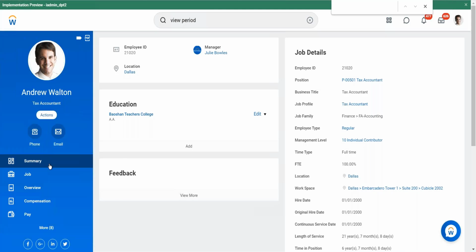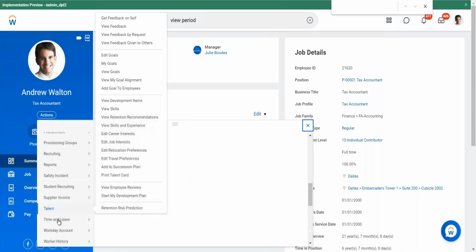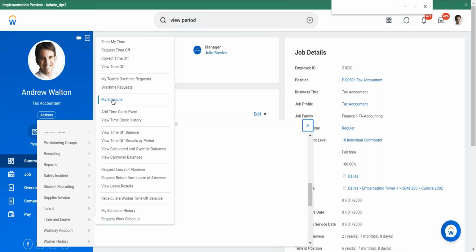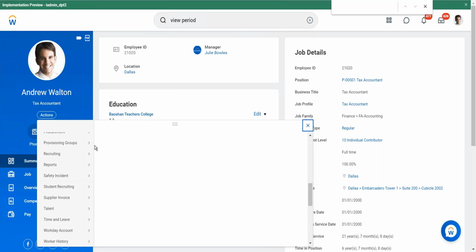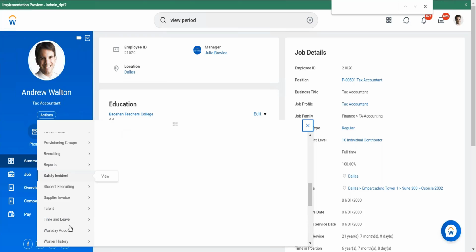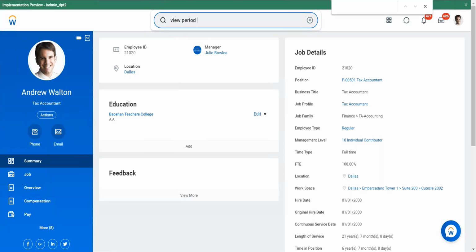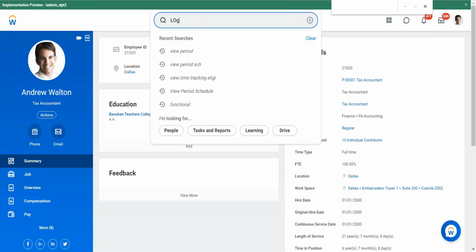We go to the actions, we go to time and leave, and we go to this area. Here, this is a specific worker. That is the reason we are seeing my schedule. Okay, time and leave, my schedule. Okay, let's see another employee. Yoganna.